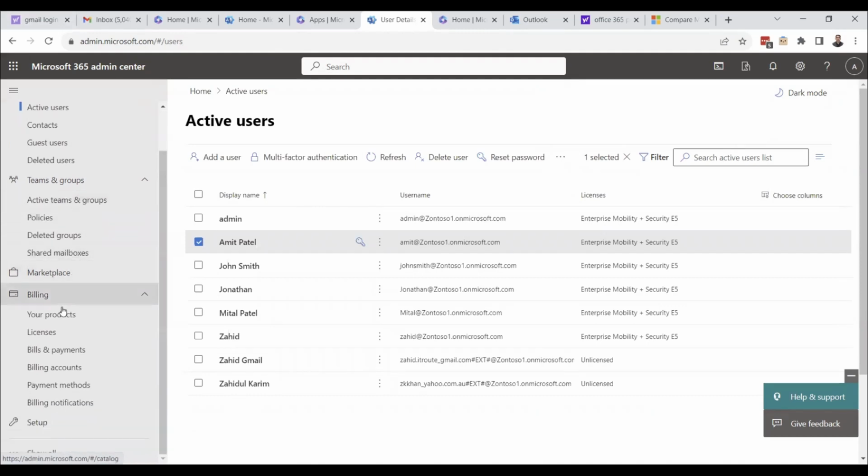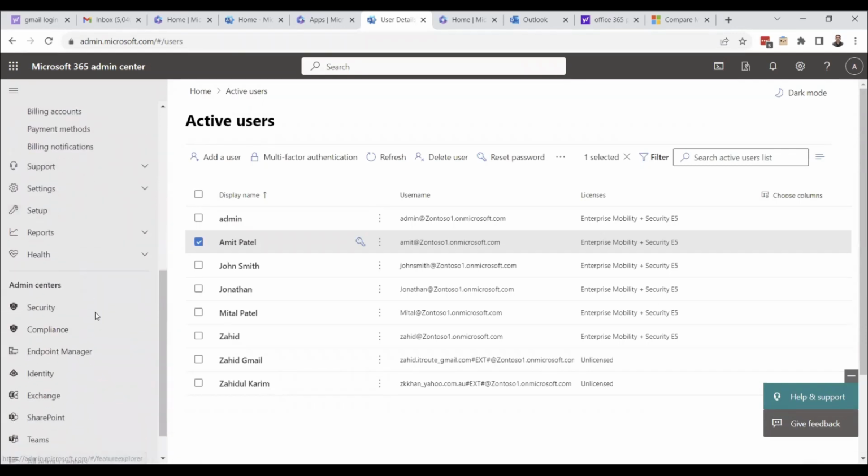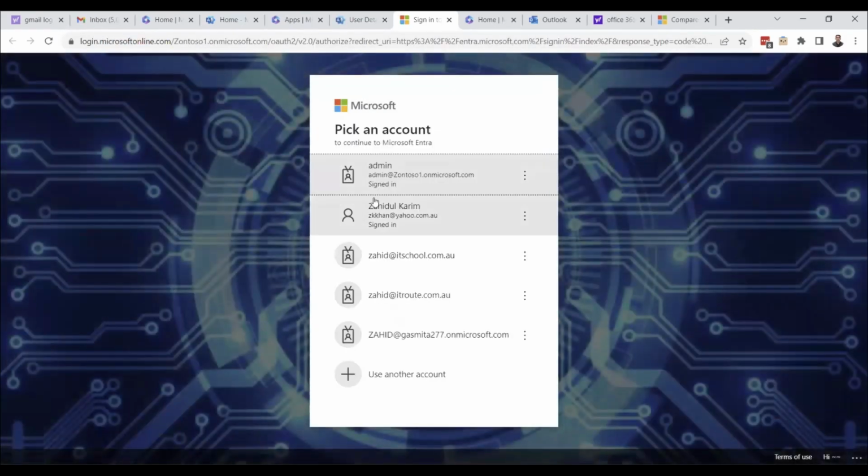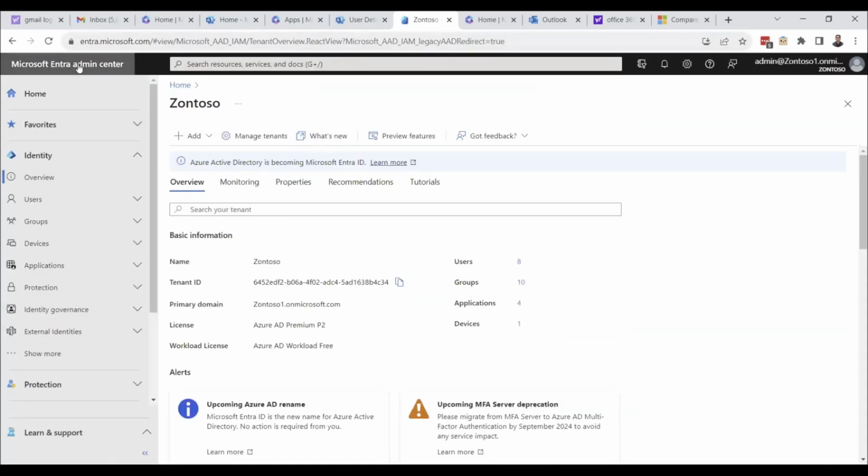Now, if you'd like to see a bit more details around Active Directory side, if I go down, we go to show all, we can see the admin centers. Under the admin centers, we have identity. We click on identity and it will take us to that locations. So it is actually taking us to Microsoft Entra Admin Center in here. So this is similar to Azure AD, but currently they have a new name, entra.microsoft.com. In here we have users.